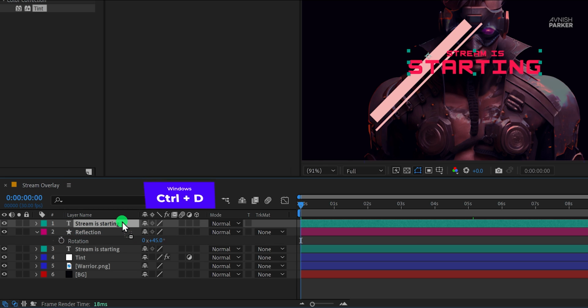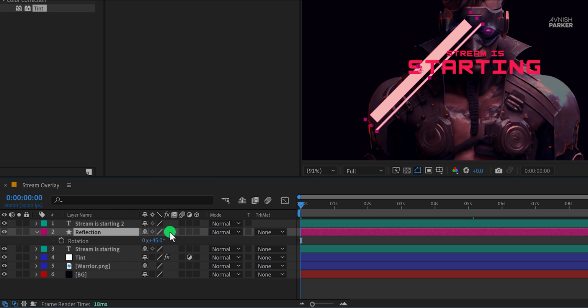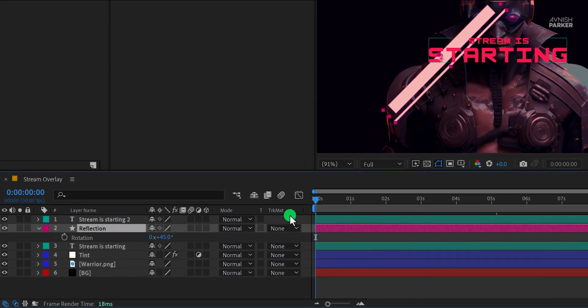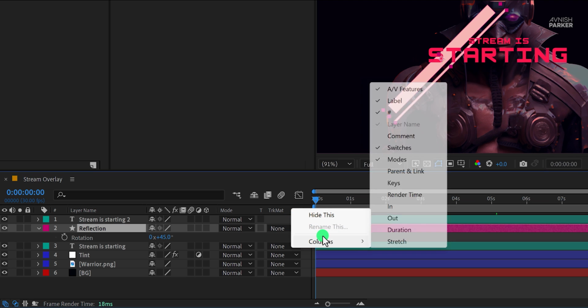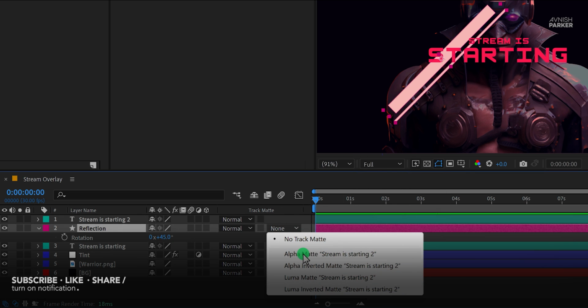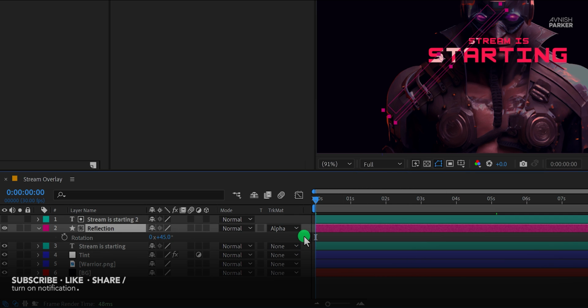Place it on top of all layers, then select the reflection shape layer, and change the track matte to a different one. In case this track matte is not visible here, then right-click here, go to the columns, and choose modes, as well as the switches. Now change the track matte to the alpha matte, and the reflection should be visible on the text only.